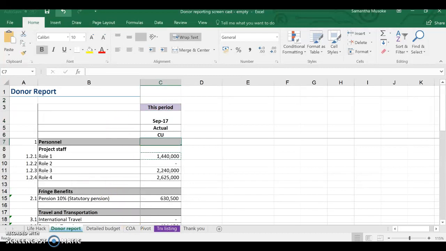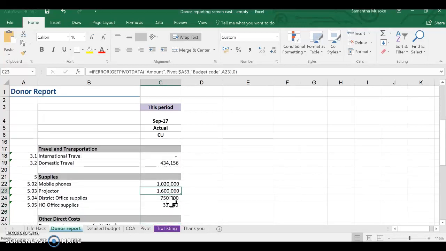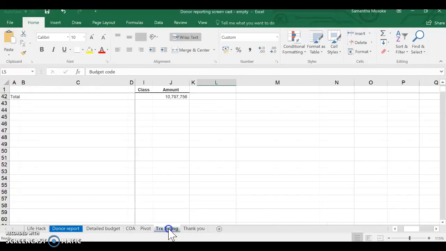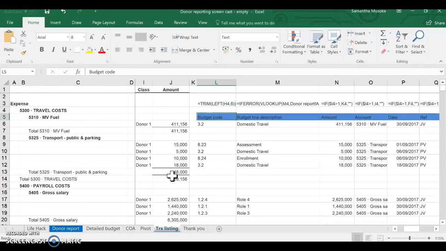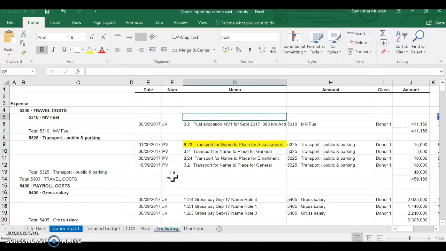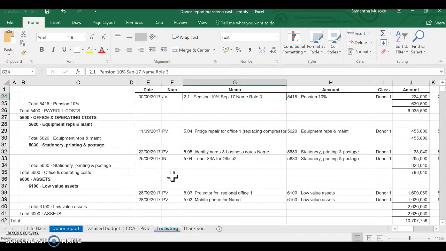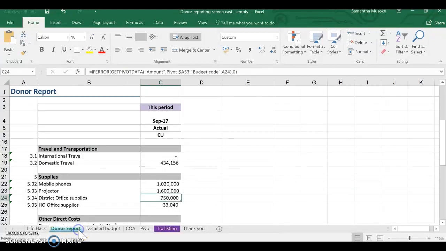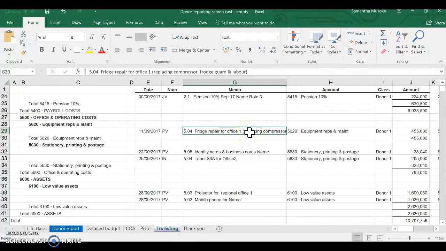Now, what if your donor comes along and says, but I want to know what's in district office supplies. So we could go back here to the transaction listing and say, well, it's every time we've got 5.04 in here. As you can see, it happens in two different accounts. We've got 5.04 for equipment repairs and maintenance. We've got it again here for stationery. It means district office supplies, so that makes sense. Repair doesn't look like supplies, that looks like a coding error. Anyway, we'll leave that for now. Toner looks like supplies. Replacing the compressor, okay, for the fridge.